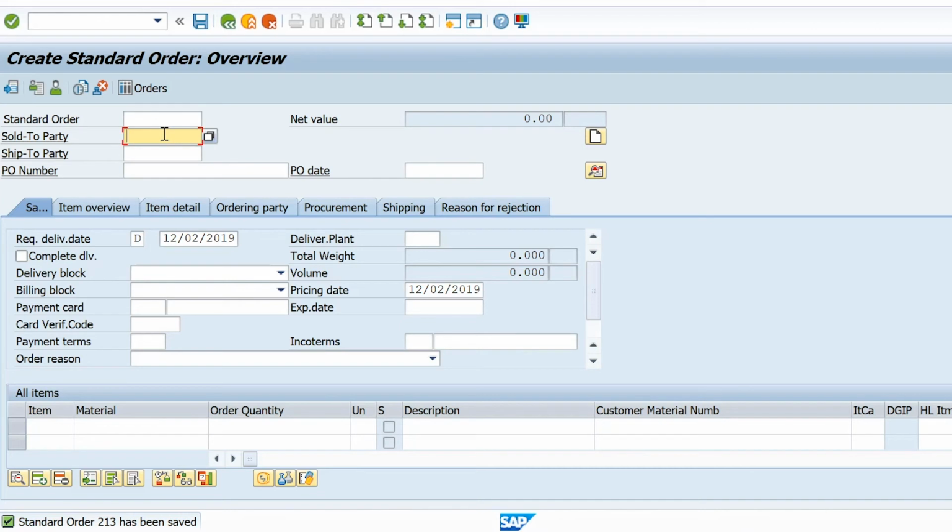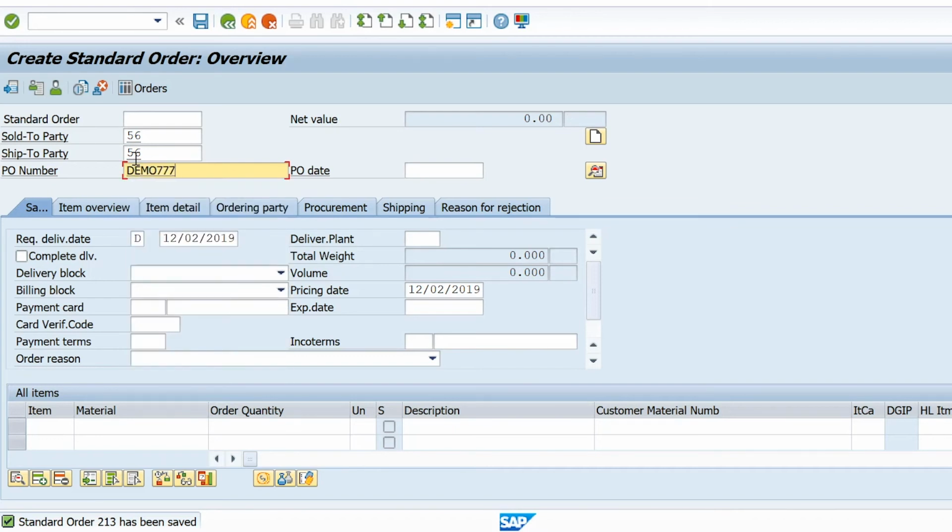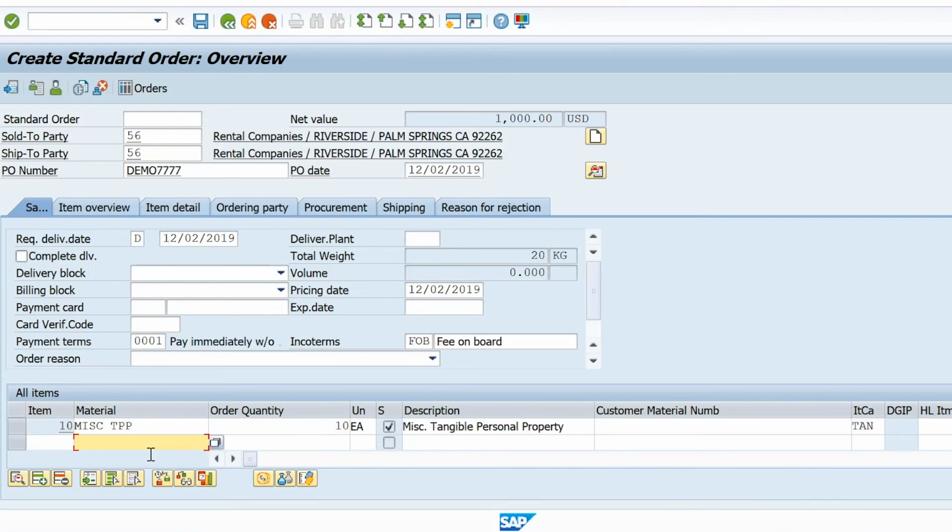Now let's run a third scenario with a new customer. We'll call this customer 56. We're going to call this demo 777 is our PO, just making stuff up there clearly. And this time, here again, we will be selling miscellaneous tangible personal property. Here again, 10 units. Now, as we saw before, 10 units of TPP is going to cost $1,000 to this customer. And we know that that is a taxable tax code.